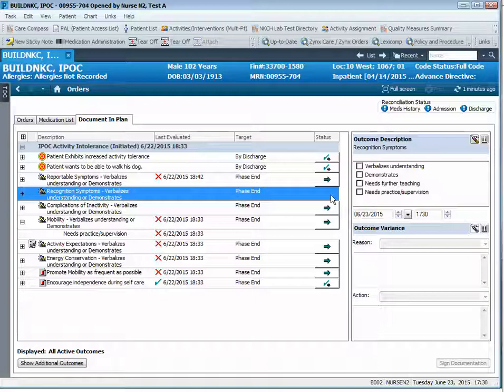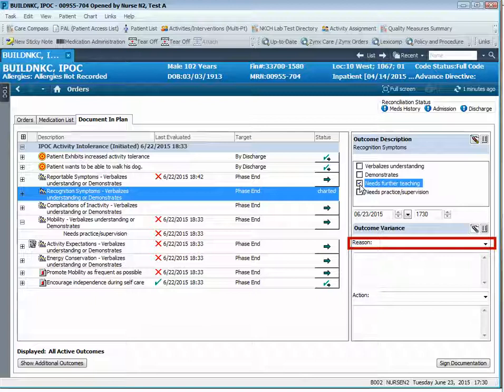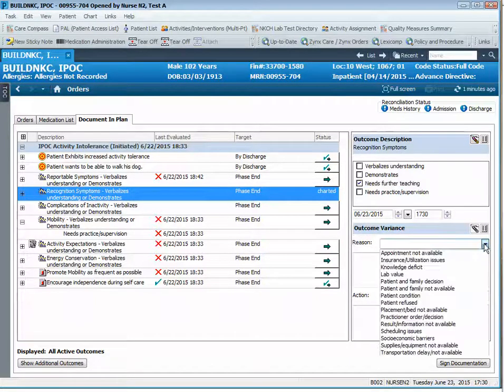When charting a negative result, such as not met, not done, needs further teaching, or needs practice supervision, document the reason and action taken in the Outcome Variance section. You can either select from the drop-down list provided or free text.